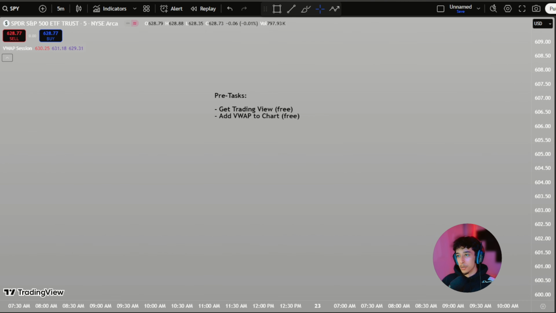So first and foremost, you want to get the free version of TradingView. TradingView is absolutely free. It's a great tool to scan and analyze charts, and it comes with a bunch of different cool features. So if you already have that, you're in good hands. Next, you want to add the basic VWAP indicator. So I'm going to quickly do that here, give you guys a quick demo.